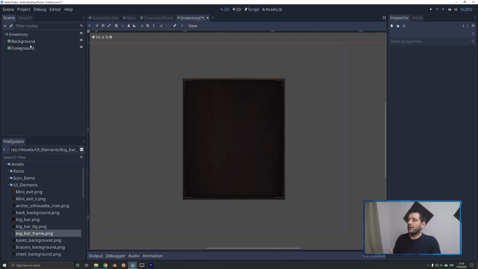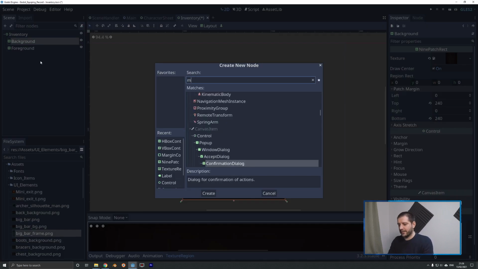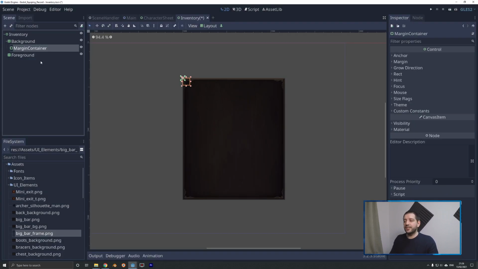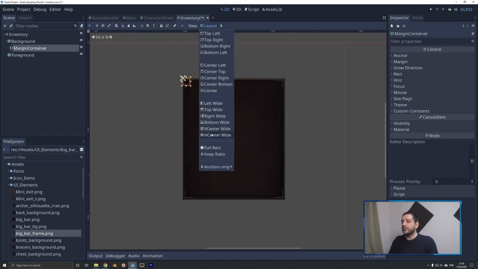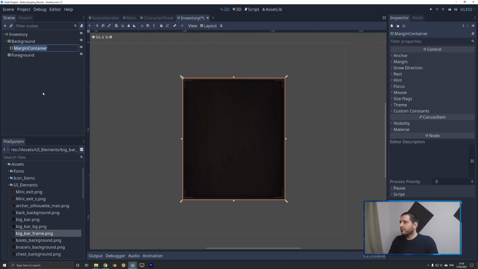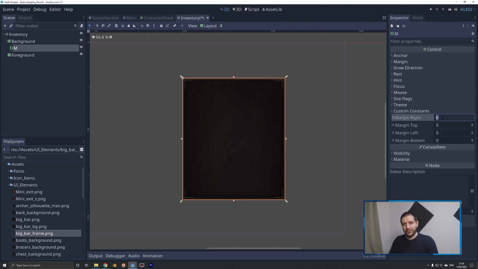We split this panel by first adding a margin container to make sure that nothing of these elements that we'll be adding is going to be overlapping the border art. We go to layout, full rectangle. We'll rename it to M to keep our paths short, and under custom constants, we do it the correct way this time, we're going to be adding our margin. I'm using a little bit more margin on the left and the right side so that the elements that we'll be adding to our grid container are not going to be hugging and snugging up to the border art, but there's going to be a little bit of padding in between.